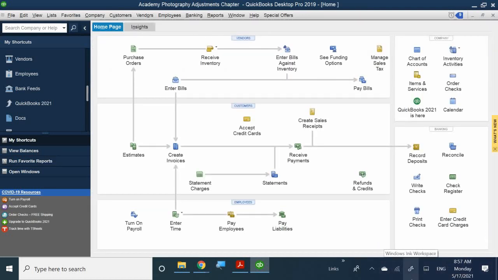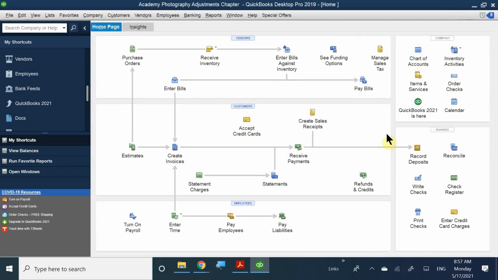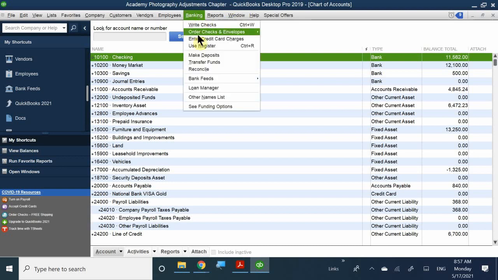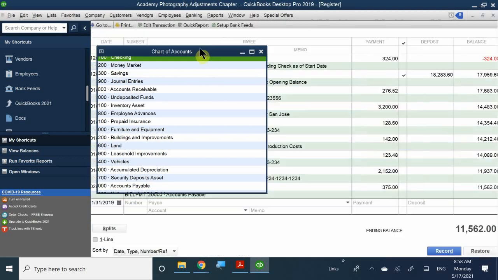All right. Once you get that beep of approval, there are two ways that you can look at it. You can go through your chart of accounts and click on your journal entries. Or you could go up to the top under banking, and then click on Use Register.